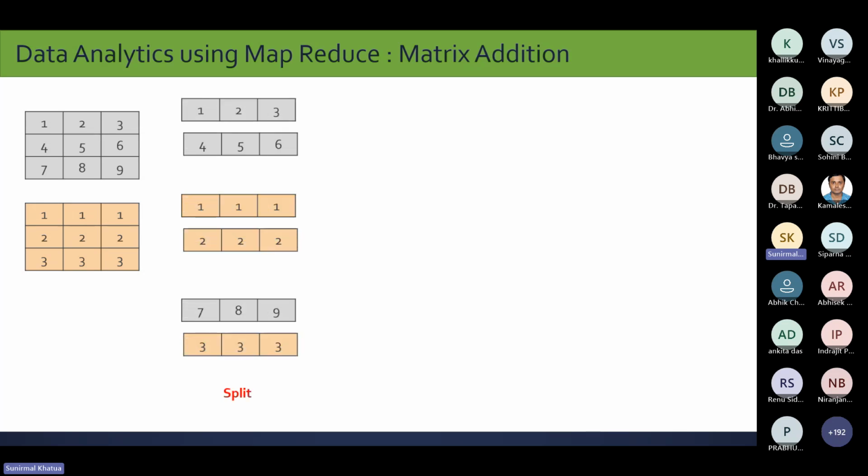So first, in the split stage, we can divide the matrix into rows and each of the rows is distributed across multiple nodes. Suppose the first node got the first two rows of the first matrix. The second node got the first two rows of the second matrix. And the third node got the last rows of both the matrices. And then let me show you how I can define the map function and how I can define the reduce function so that these will perform the matrix addition.